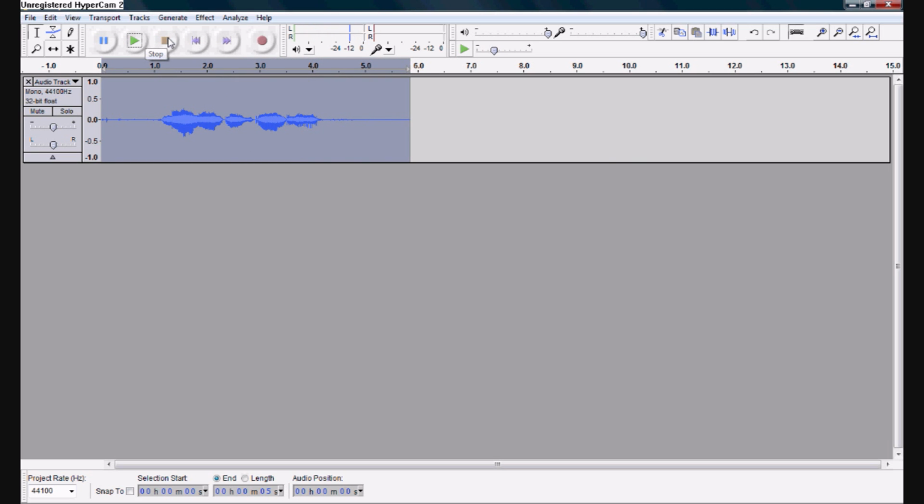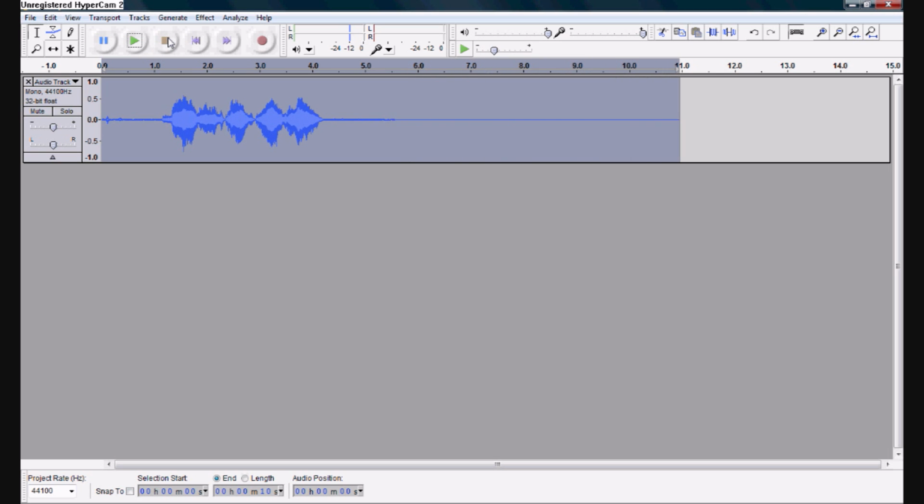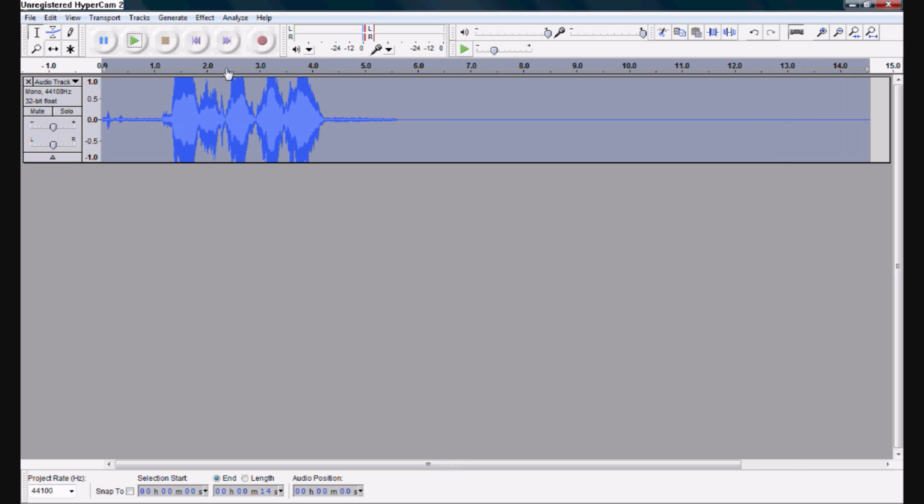Now you need to press Ctrl R a lot of times. You can press it however many times you want, depending on how much you want your voice to sound robot-y. That is how you make a robot voice on Audacity.